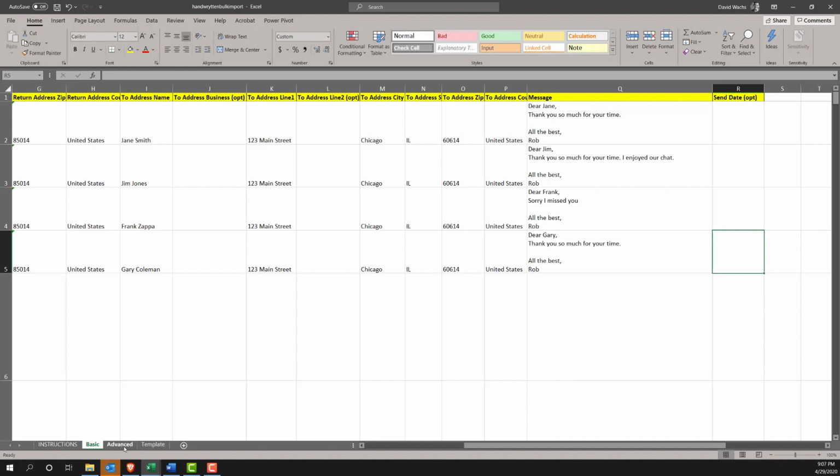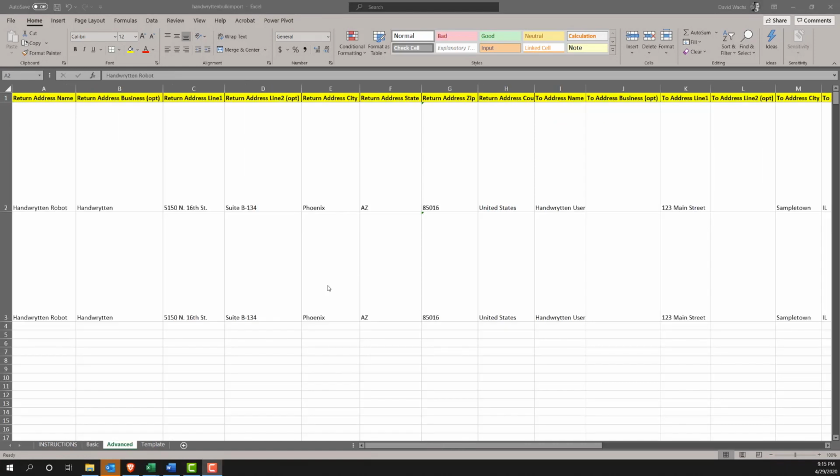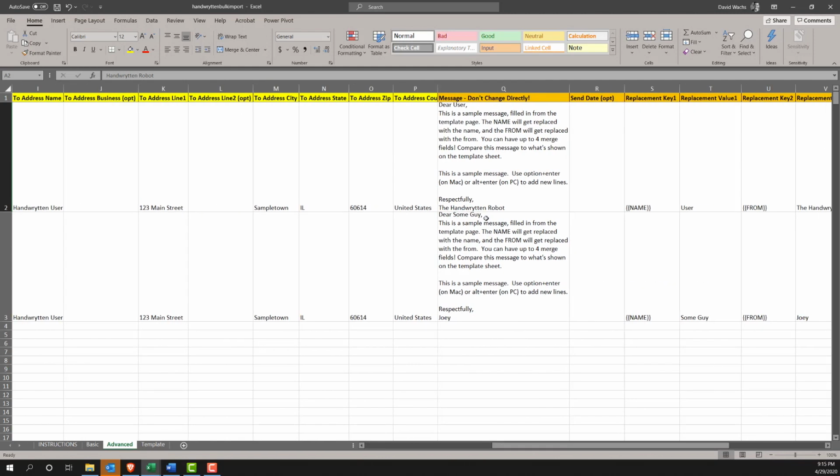Now I'm going to walk you through the advanced tab. The advanced tab is very similar to the basic tab in most respects. You have a return address, business, address line 1, address line 2. All the addressing information is identical to the basic tab.